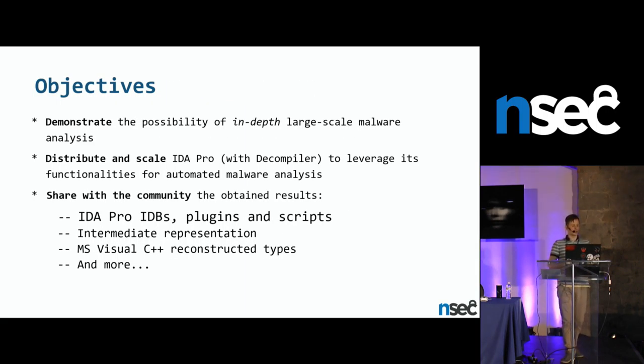So the objectives were to demonstrate the possibility of in-depth large-scale malware analysis, and I want to highlight the word in-depth, because right now there are quite a few frameworks that allow analysis, but in most cases it's quite shallow and only allows some kind of filtering of whether this is malware or not. But by in-depth we mean a complete disassembly of the malware sample. We also tried to distribute IDA Pro with the Hex-Rays Decompiler across the cluster.